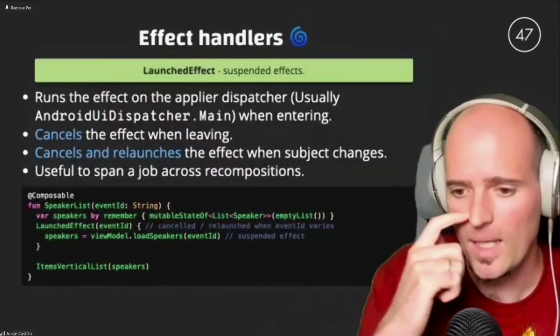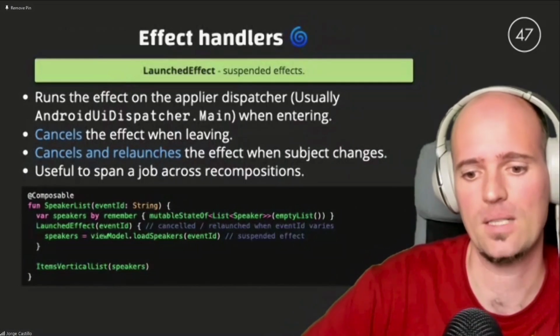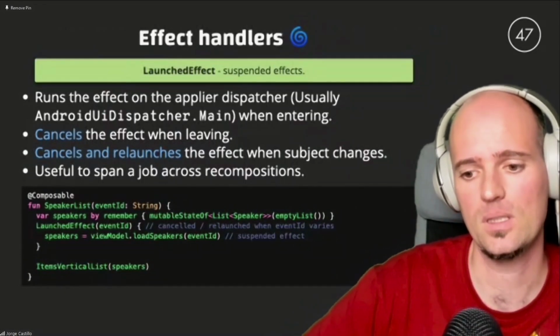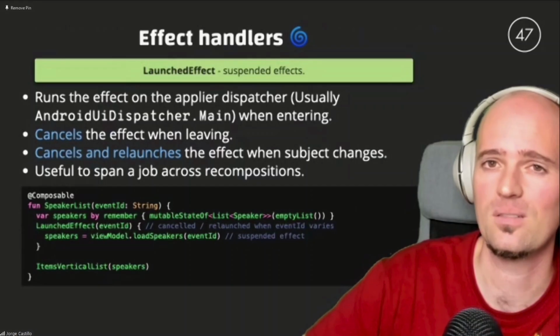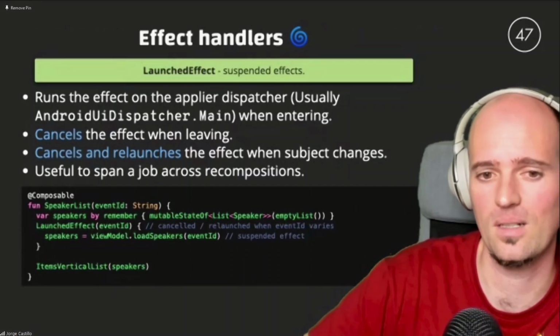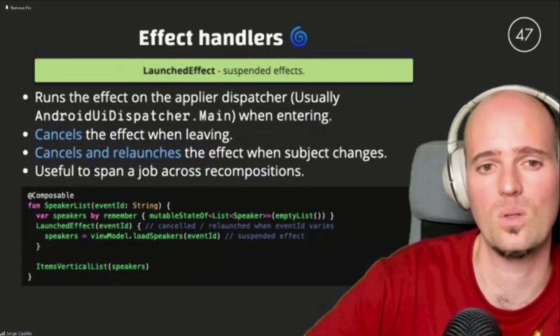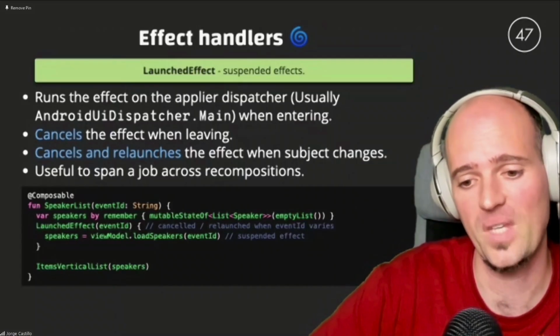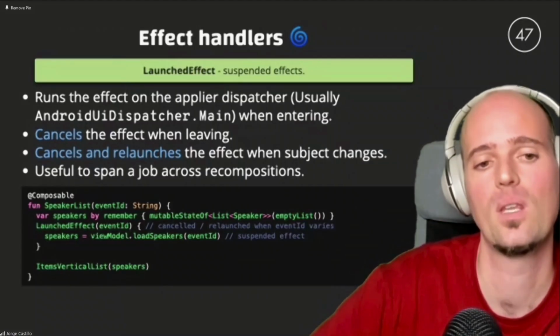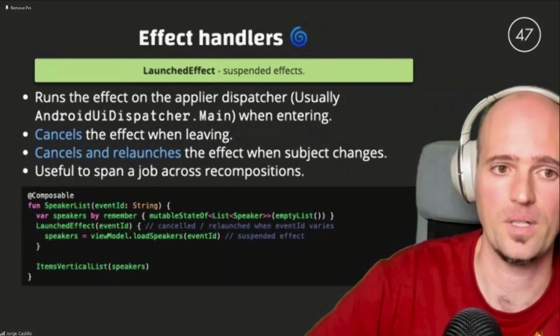In the same way, there is launched effect. Launched effect is basically for these suspended effects for loading the initial data to show on a screen. For example, you want to render a feed of items and you need to load it from network or wherever first, and that is a suspended operation. You can use launched effect for that.